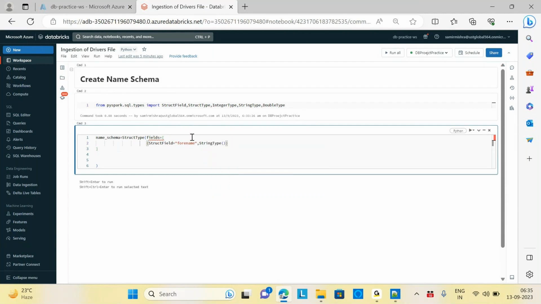Go ahead. Sorry, after StructField we need to keep an open parenthesis, not equal to. Open parenthesis like this. Yes. Correct, like this? Yeah, I think you are correct. Right, now it is correct. Yes, Samir. Okay, good job.